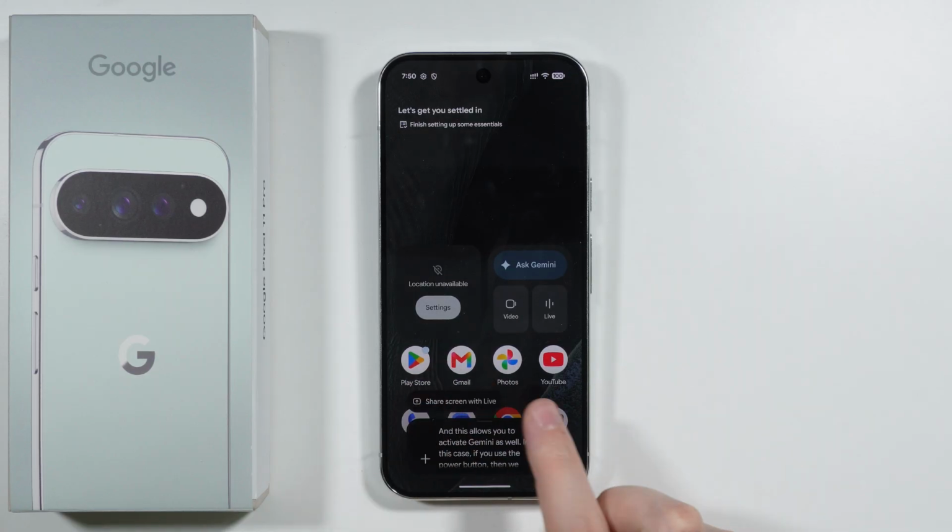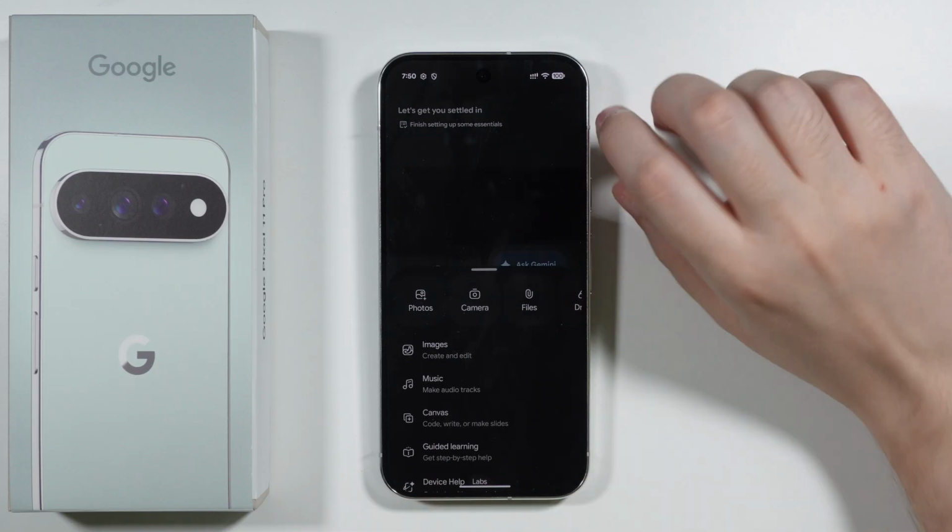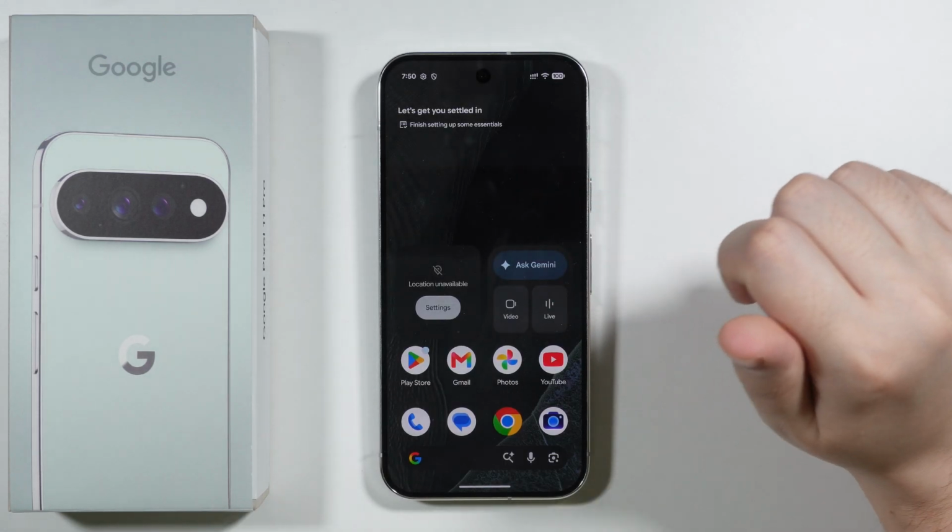And besides that, we have a shortcut for screen share with the live mode. So if you found something on your phone that you want to get more information about, then you should be able to use that option, activate the live mode, and you can have a chat with Gemini about it. And of course, you can press this plus button to find some additional options, just like in the app.